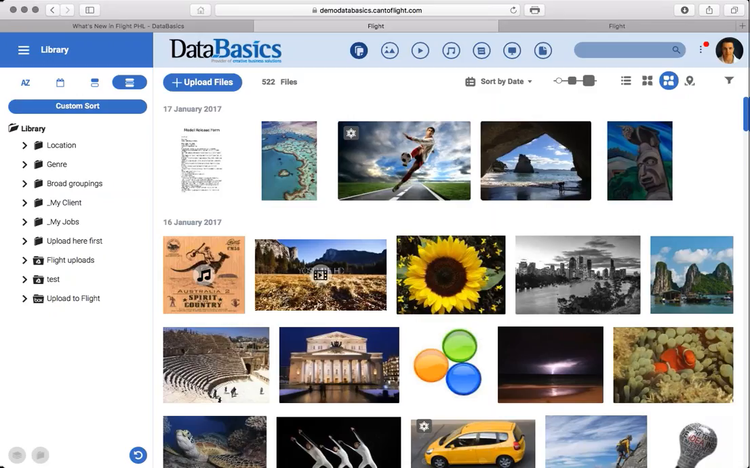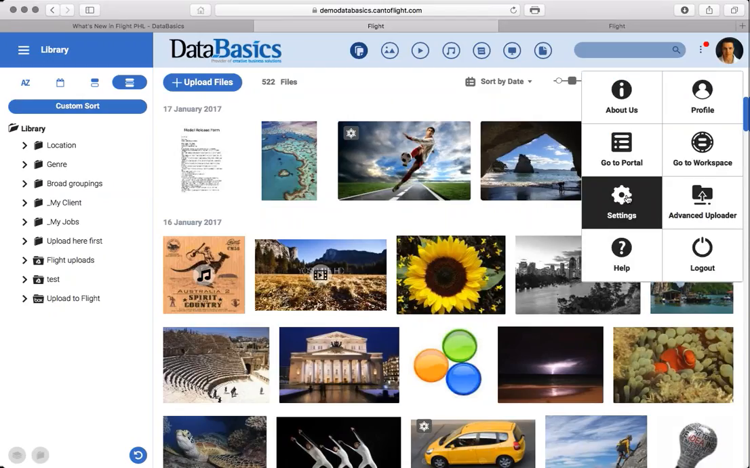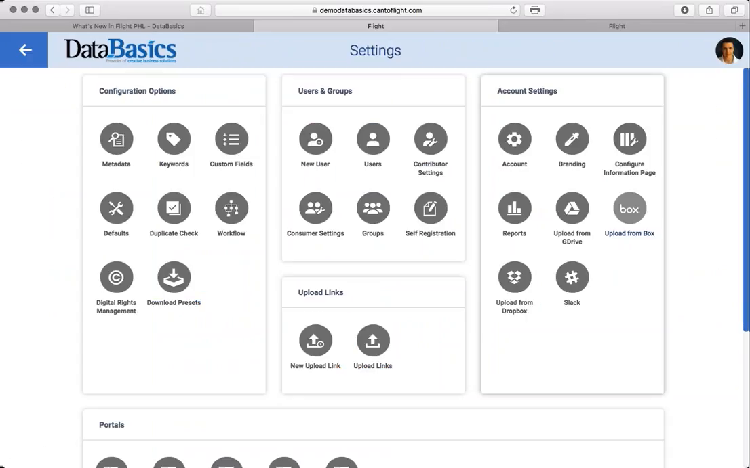So now, to recap on what I've just been talking about here, I'm going to jump into my settings. So I go over into the top right-hand corner and choose my settings menu option. When I go into settings, we're pretty much looking at the same interface that was released late in 2016 by Canto for the settings. And I'm then going to go first of all into defaults.